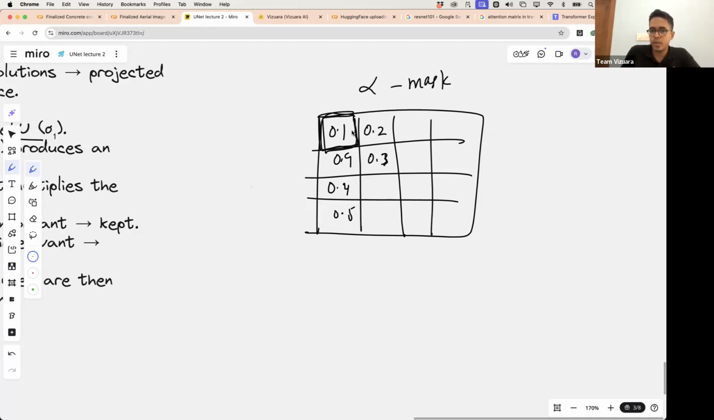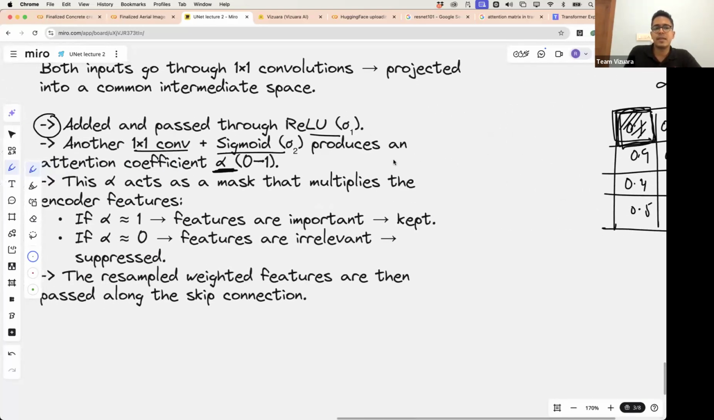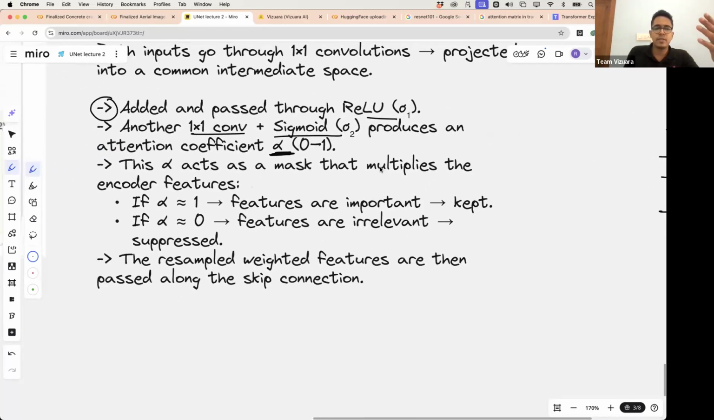So if the value is closer to 0, it means whatever pixels correspond to this particular region from the skip connection are not very useful. That is what it means. If the values are above 0.5, it means those regions have more utility in the final segmentation. So this mask produces a set of numbers for important features and unimportant features. If alpha is close to 0, the features corresponding to those pixels from the skip connection input are suppressed. If alpha is close to 1, those features are retained.